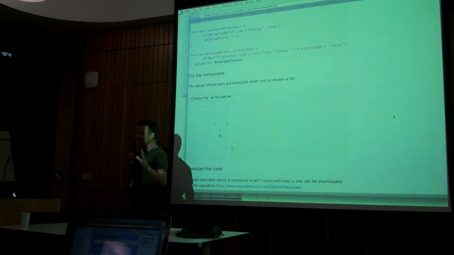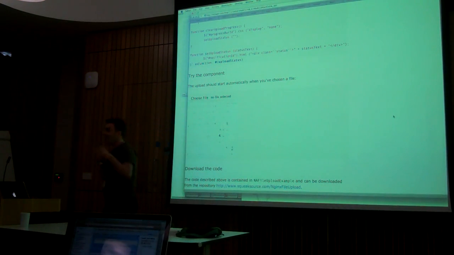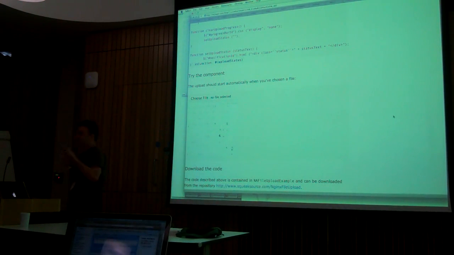It's available, but I haven't done the configuration of whatever. I'm about to do that, but there's a few little bits and pieces I have to tweak. So it's all in there.